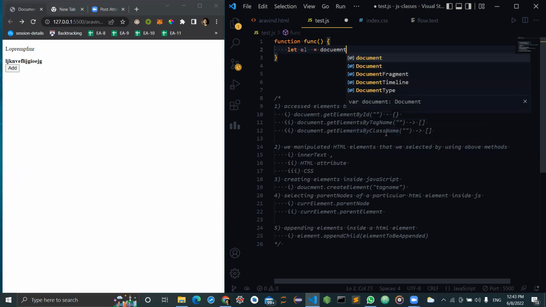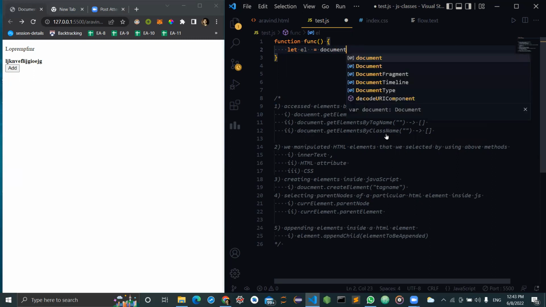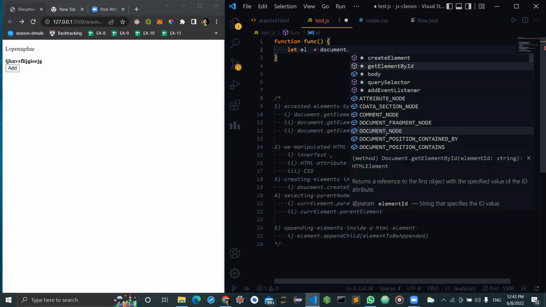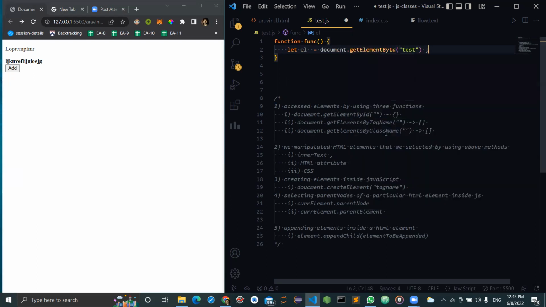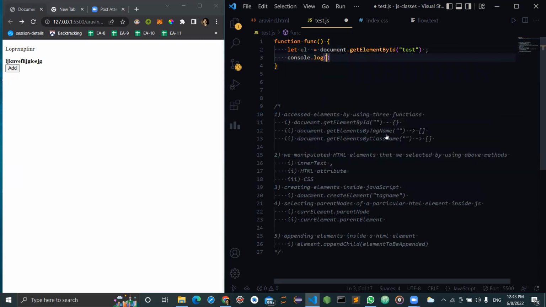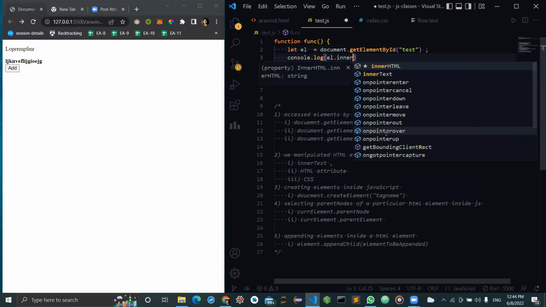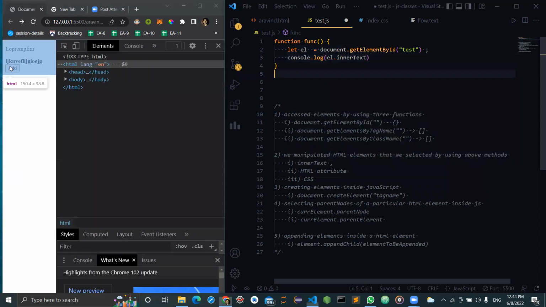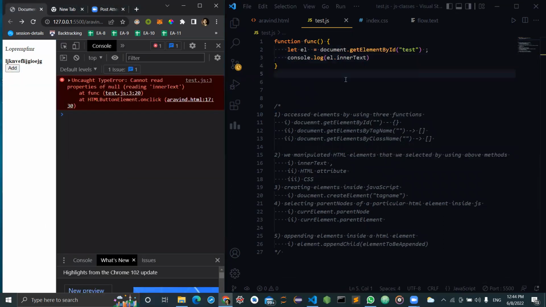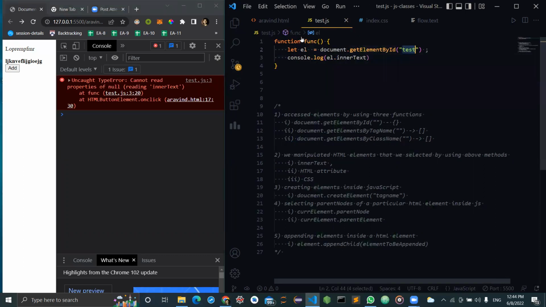Element is equal to document.getElementById, test. And for this I'll log both things: console.log(element.innerText) is going to print all text inside it. Let me save this, and you see in the console when I click on this button, the function got called.